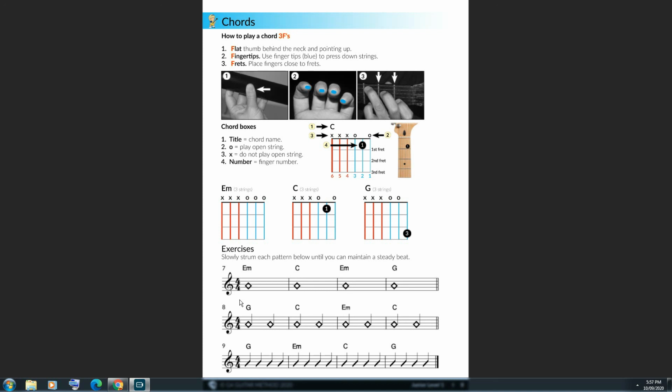G. 2, 3, 4. So ideally you want to be spending about 8 minutes practicing through these exercises, for the chord exercises each day.